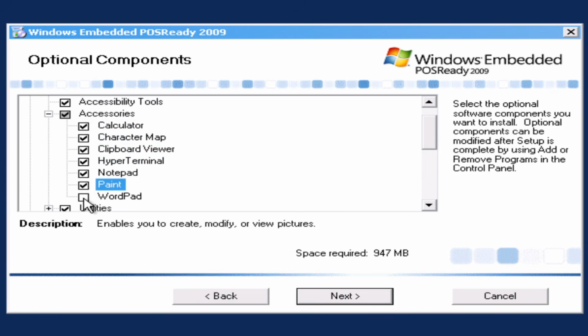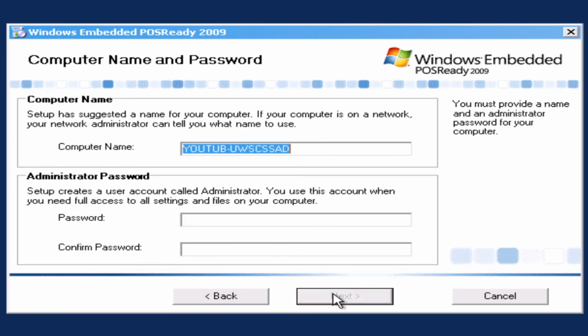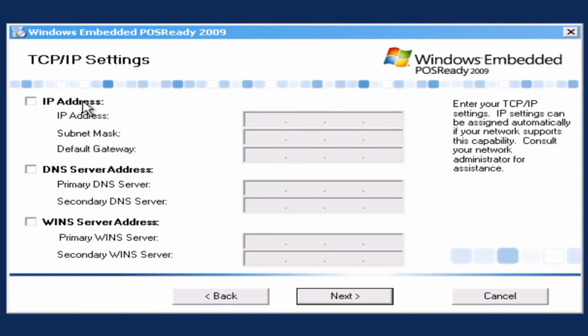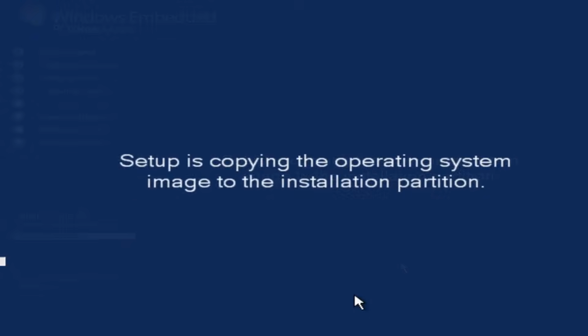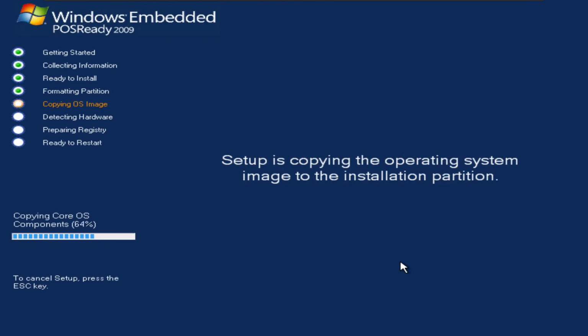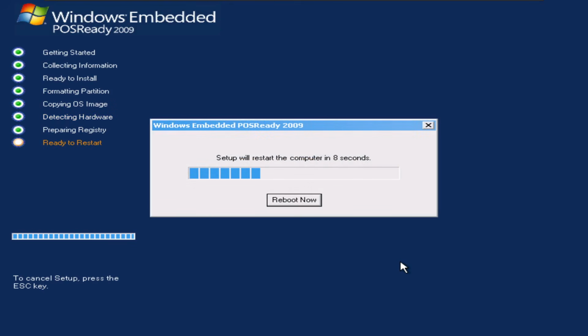Yes, we want everything installed. Just go system manage the page file, why not? And we will call this one, instead of yotob, whatever, we will call it EPOS 2009. And we will just leave this because we have DHCP. And we'll just do workgroups fine and install. So this should be quite quick, but we will let it install regardless. Okay, that was quick. That literally took like 30 seconds. We will reboot the computer now.